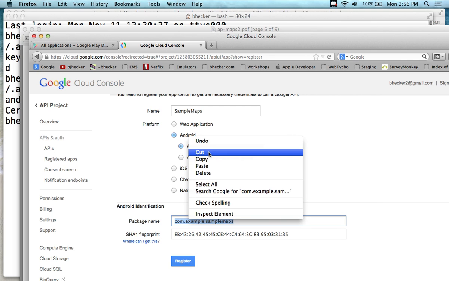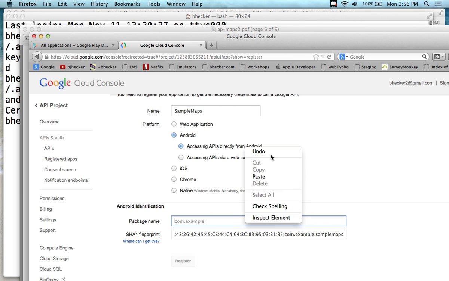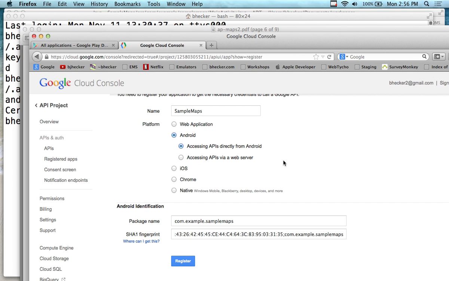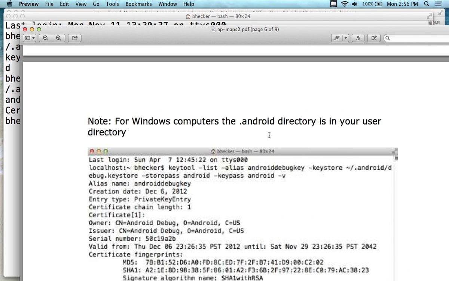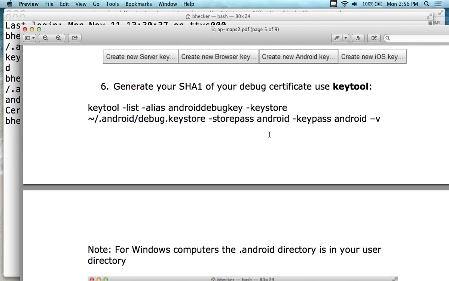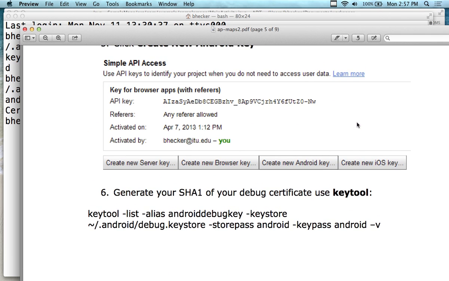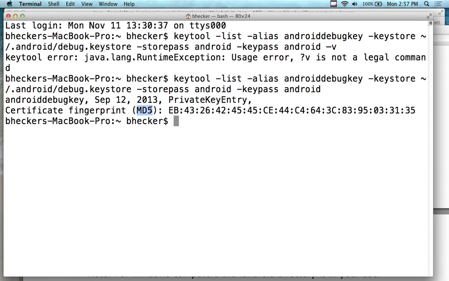Let's do this actually. Cut. Paste. No, not gonna let me do it. Paste. Input an invalid Android SHA1 fingerprint. SHA1, and this is MD5.